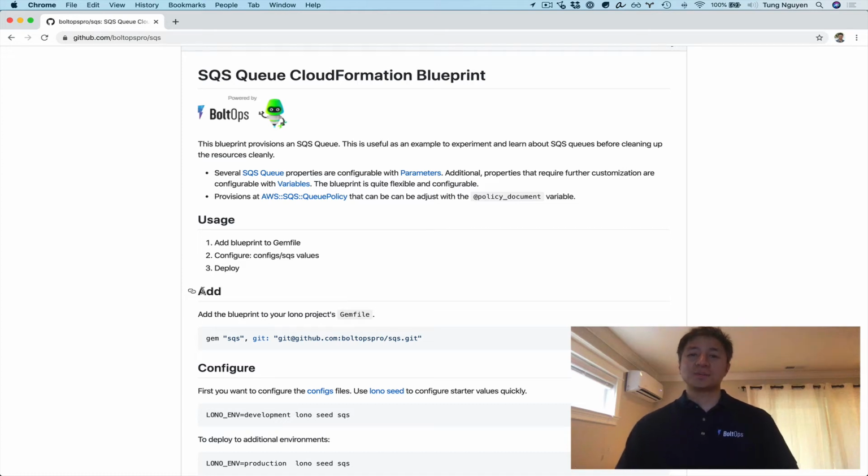Hello, in this video I'm going to cover the SQS Queue CloudFormation blueprint. This is a simple blueprint, it only provisions an SQS Queue, but it's a very useful example if you want to learn about SQS Queues and you want to play around with it and then cleanly destroy everything.